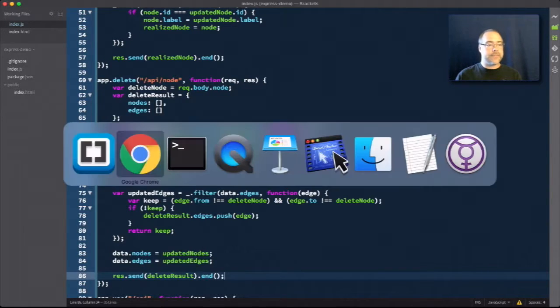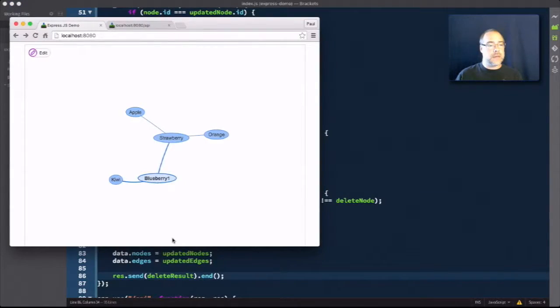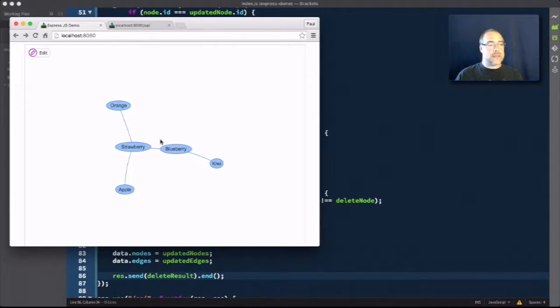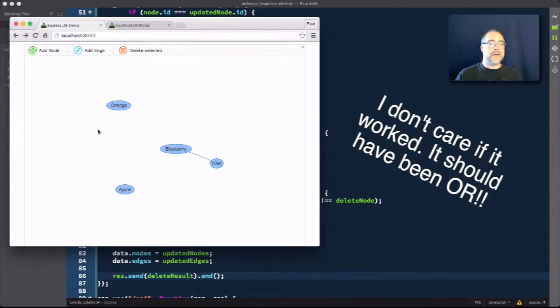And we'll find out. So I'm going to go back over here and reload this. I'm going to delete strawberry. Now it should delete strawberry and it should delete all the nodes around here. So edit, delete selected. Ha! They're all gone. Excellent.